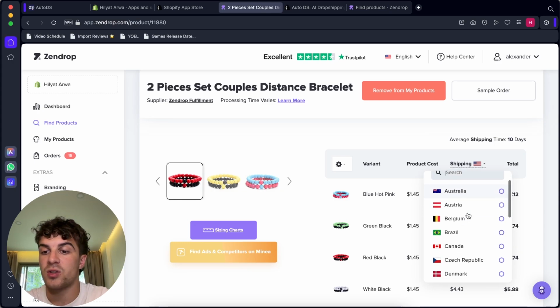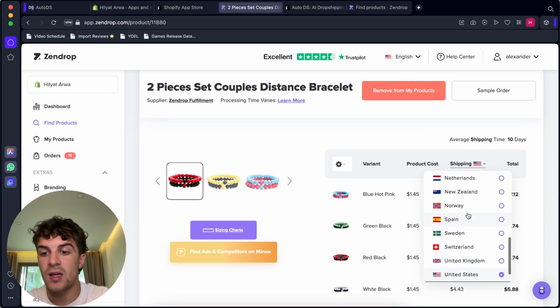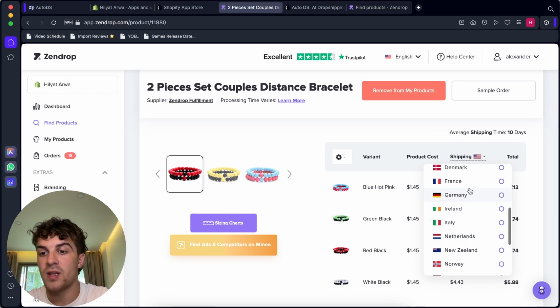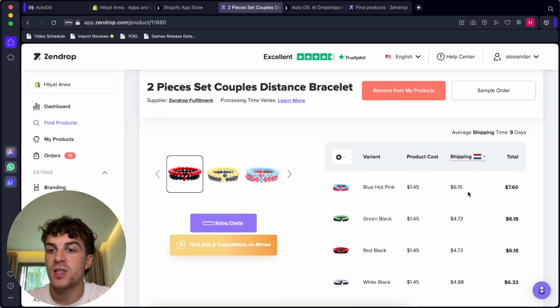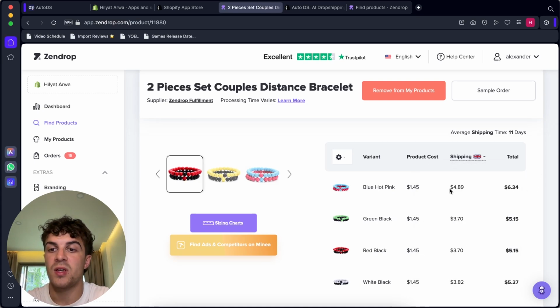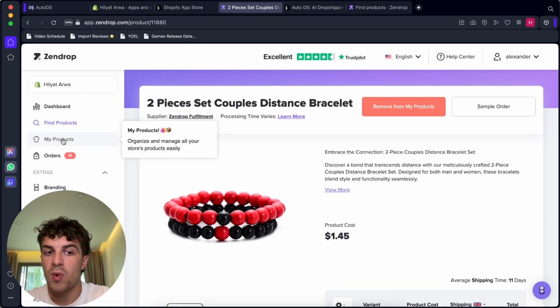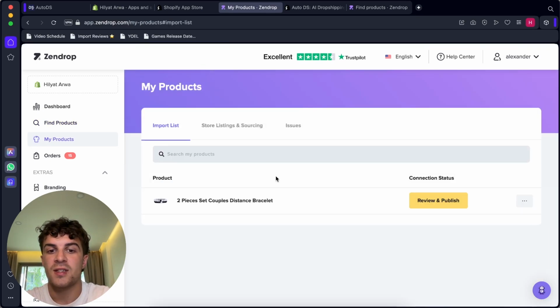But let's say you're doing some EU drop shipping and you're going to go to Netherlands, then you can see it's $6, or maybe you want to go to the UK. That's going to be $4. So here's the total price, and also the time will change. Now, if you're happy with everything here, you can click on My Products, and it's going to show you the products that you've got going here.